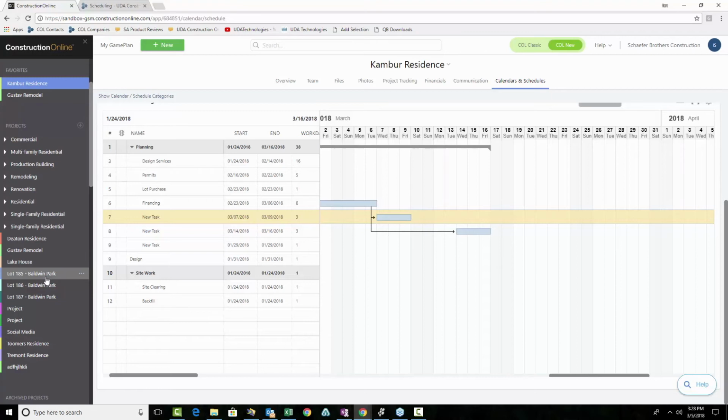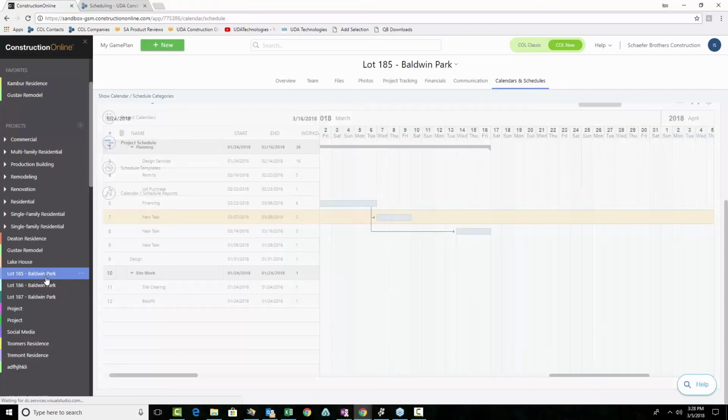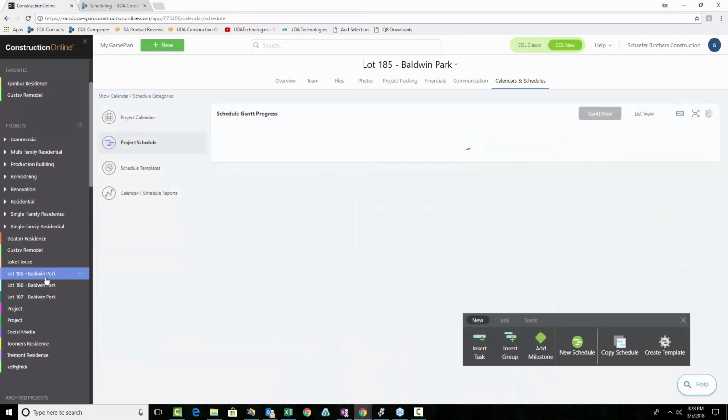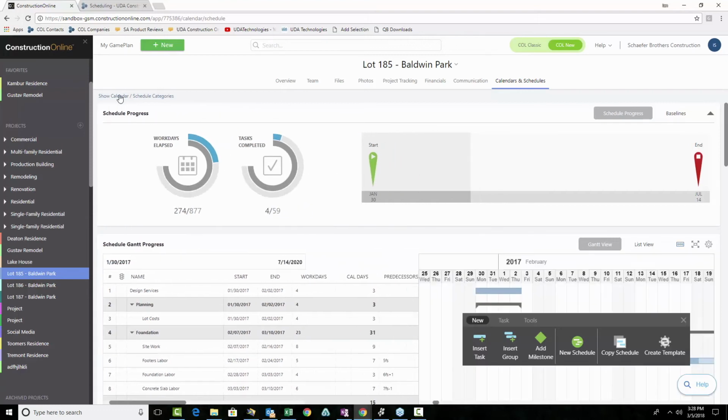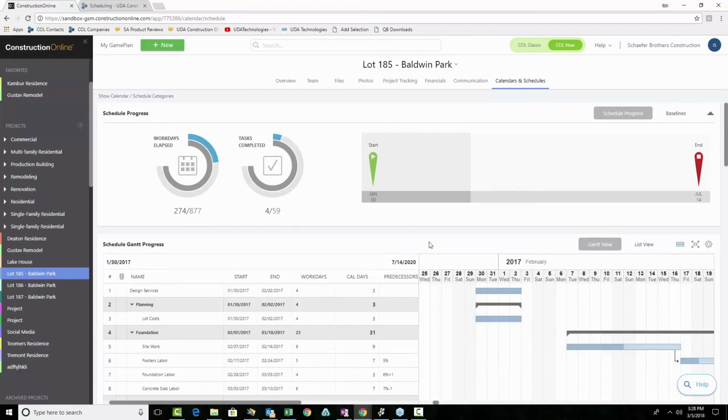Now, to give you an idea, I've actually got a filled out schedule available in one of our Baldwin Park projects, Lot 185 Baldwin Park. And if we go and take a look at the Gantt chart for this one, as we switch over to the new job, let's, again, hide the toolbars. Let's shift that little guy out of the way.